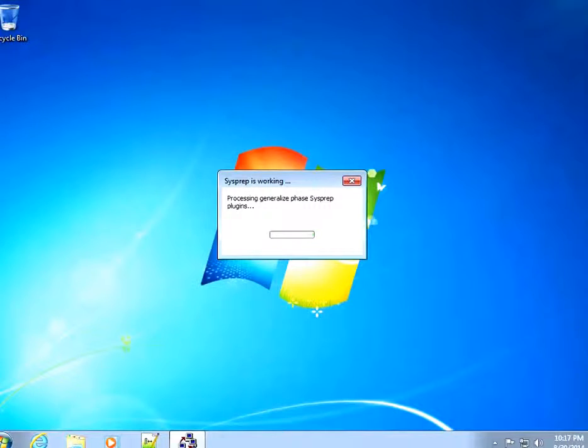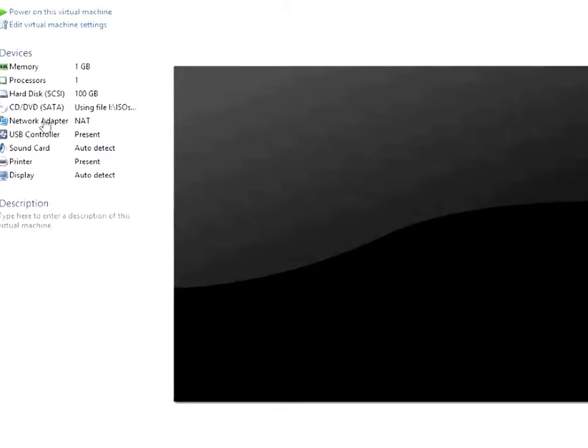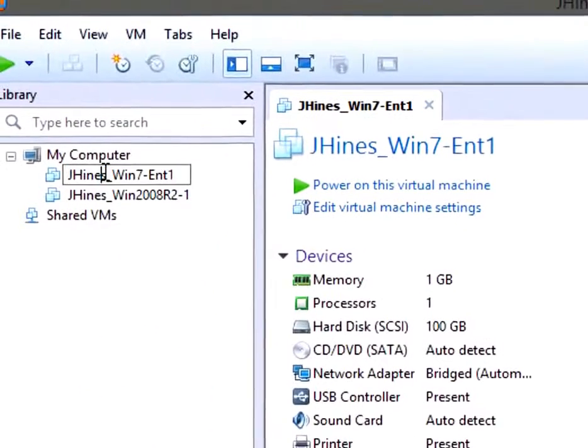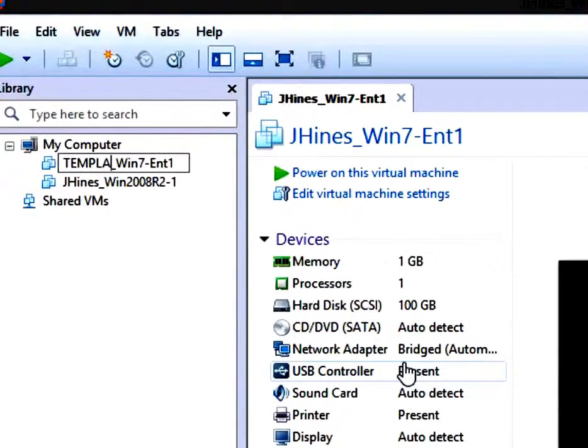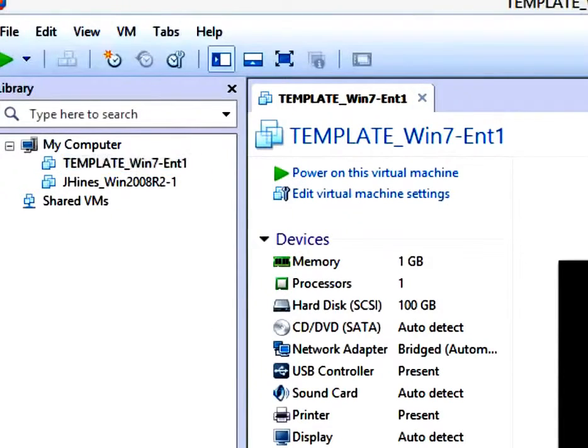Okay, sysprep is still working. Okay, shutting down. And it is shut down. So the machine is shut down. It's got our settings the way we want them. Now what I'm going to do is rename this virtual machine. I'm going to take my name off of the beginning of it, and I'm going to call this all capitals TEMPLATE_Win7N1. Okay, so there we are.